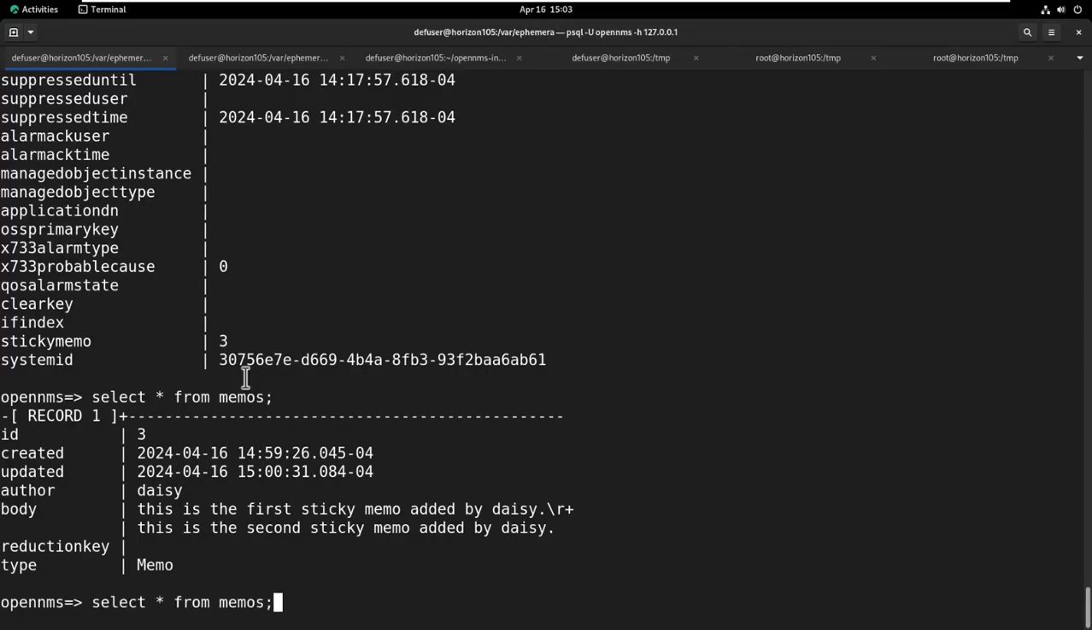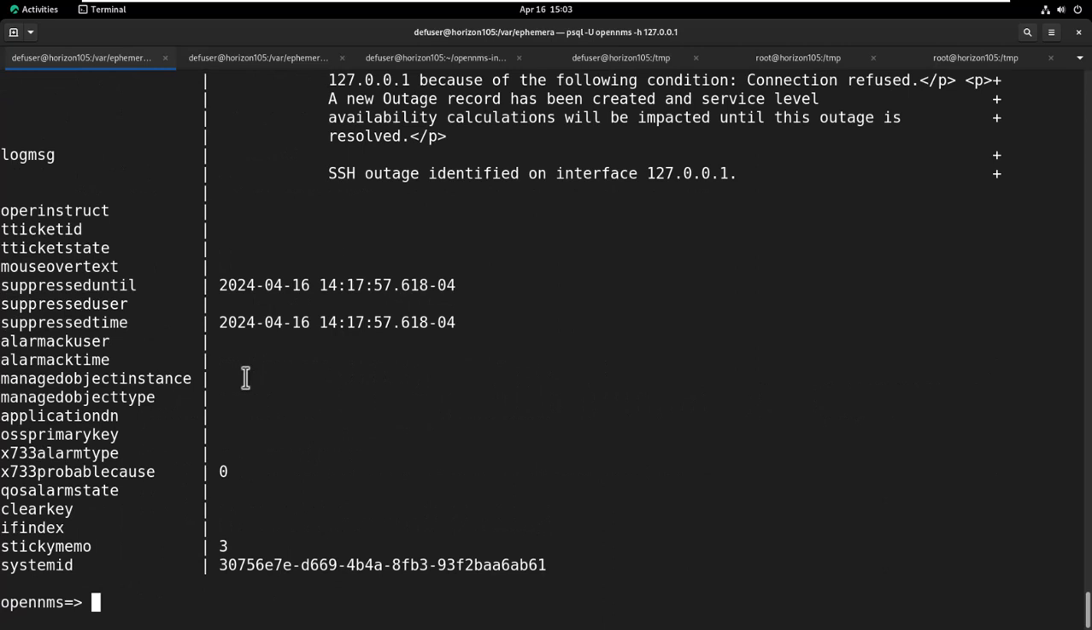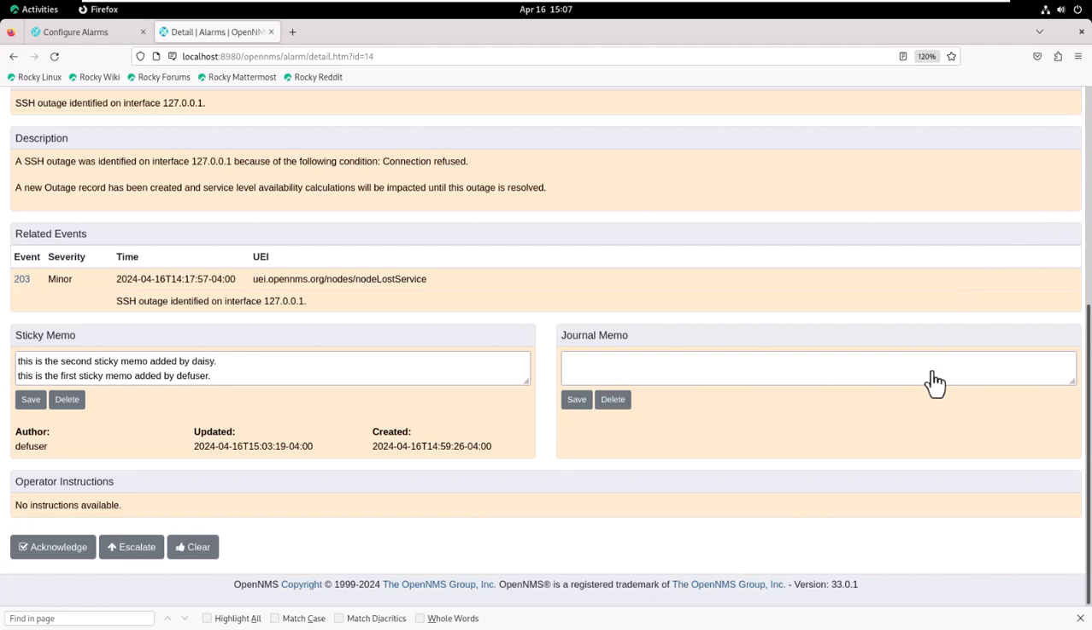Return to the PSQL. Type select asterisk from alarms, and note that there is no change in the column values. Type select asterisk from memos, and note the following: the updated value has changed, the author value has changed from Daisy to dev user, and the text that dev user added to the sticky memo has been appended to the body field.